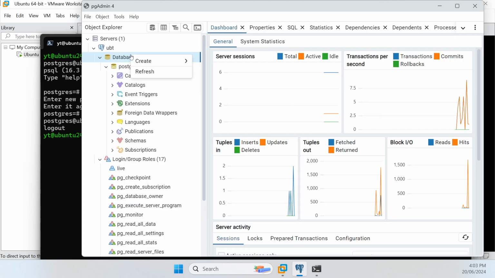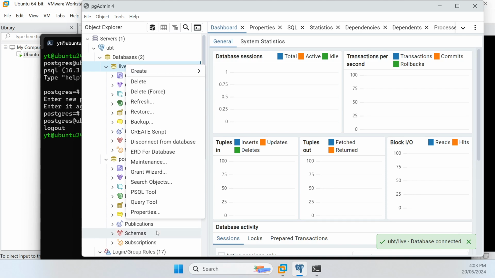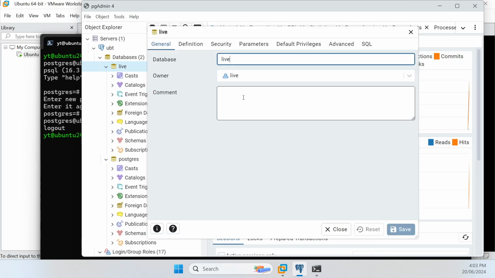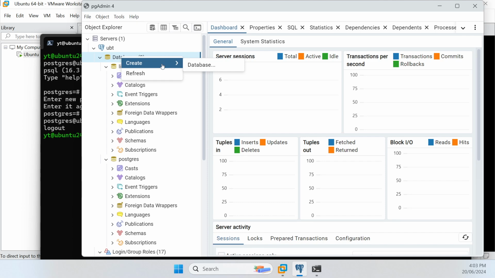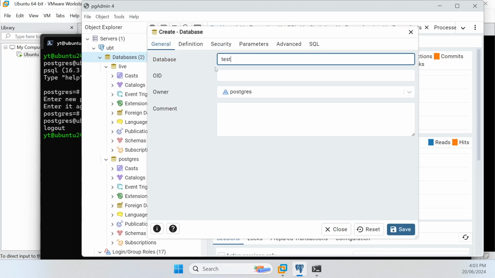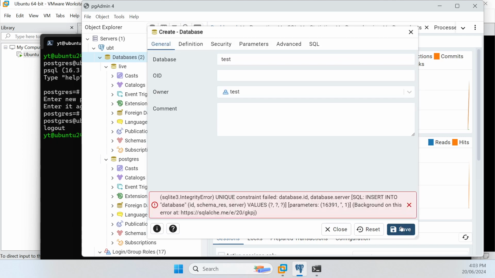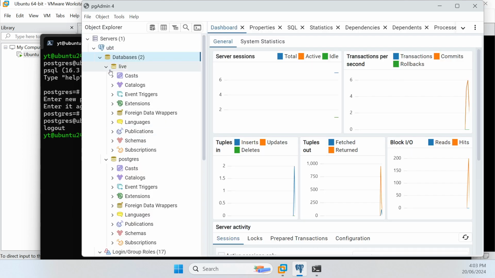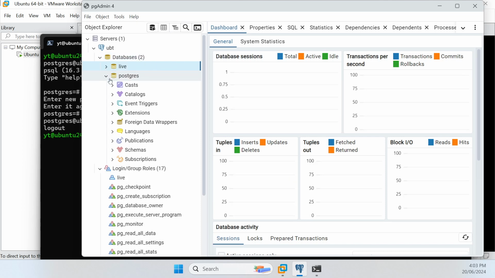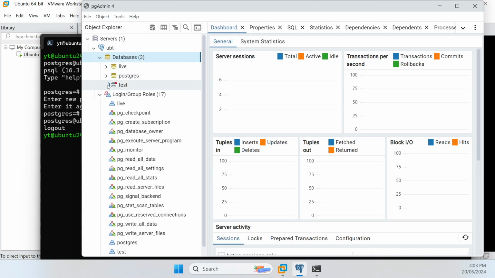Alright, so I'm not sure. Let's refresh. Maybe. I don't know what that error was, but it managed to save it. Let's try that one more time. Create another database, call it test, and maybe it's the ghost of Christmas past. Yeah, that's interesting.